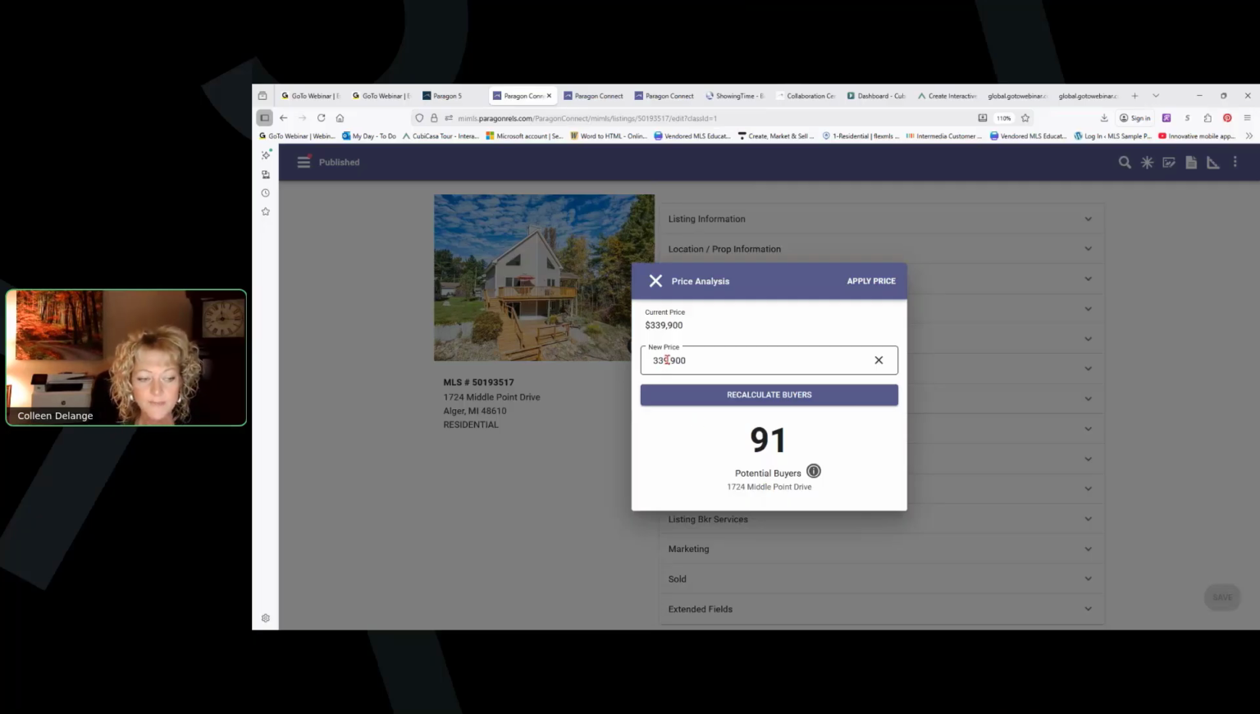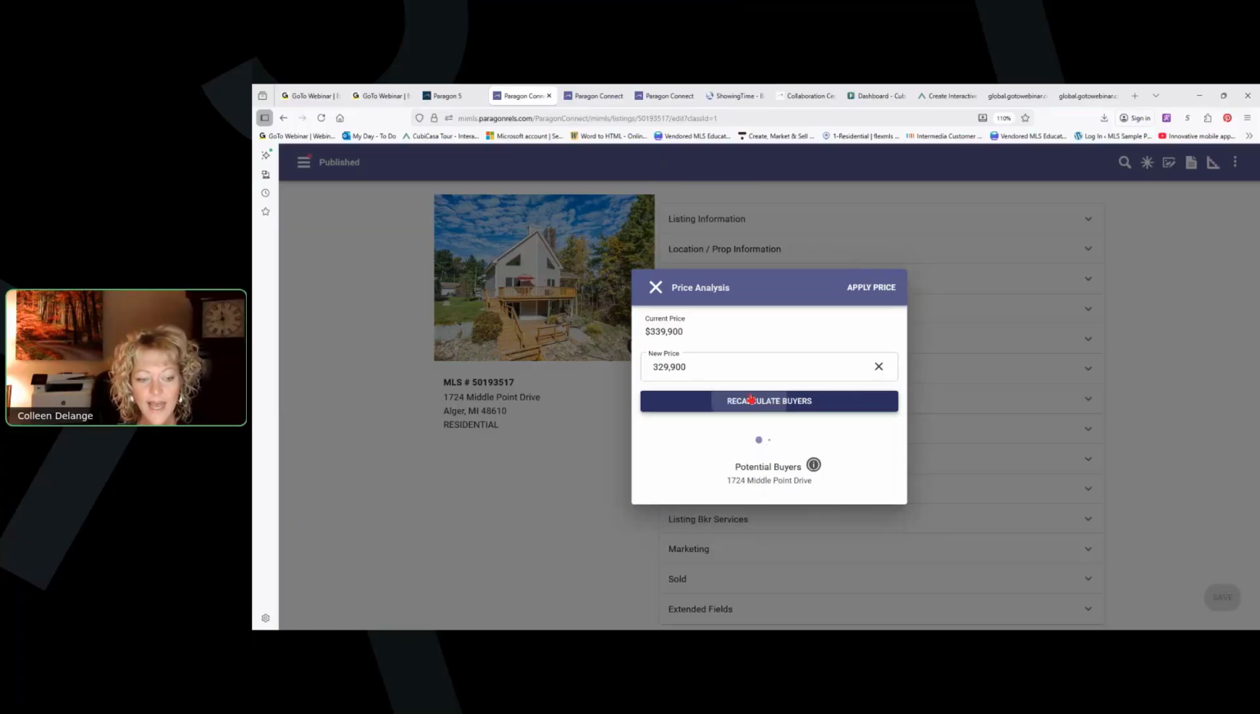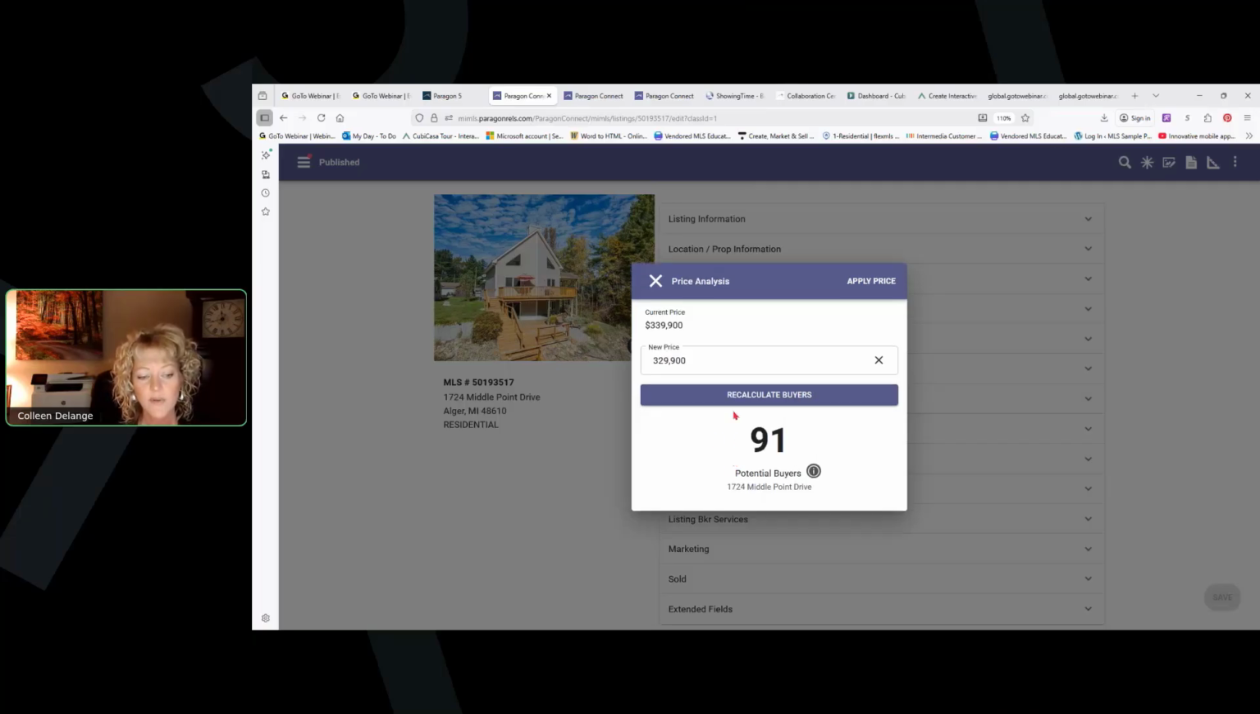So let me kind of show you what I mean. And I'm not going to do this, Marty, so don't panic. I'm not changing your listing price, but I'm going to go to this price right here, and I'm going to say, what happens if we make this $329.9? Let's recalculate it and see how many more buyers we would actually get just by dropping that price a little bit further. So still 91, it really wouldn't make sense to drop that price at that point.